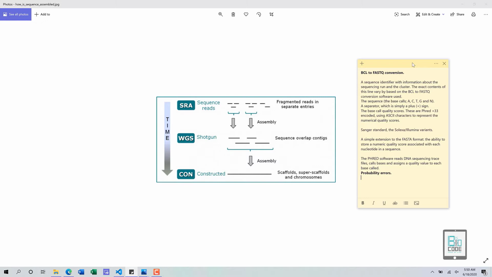In FASTA files we only have the identifier of the sequence, which could be the accession ID and the description, and then we have the sequence itself. But FastQ files do have other information, such as information about the sequence reads, which we will explain in this video.